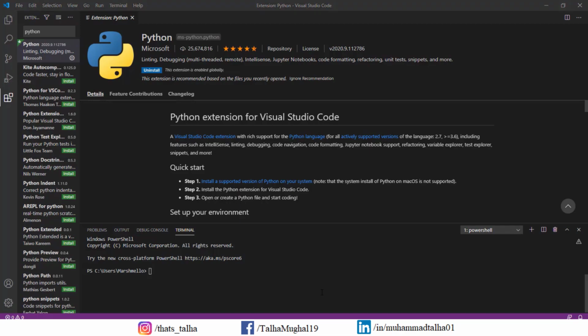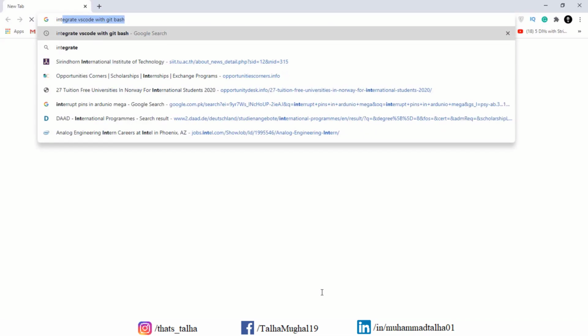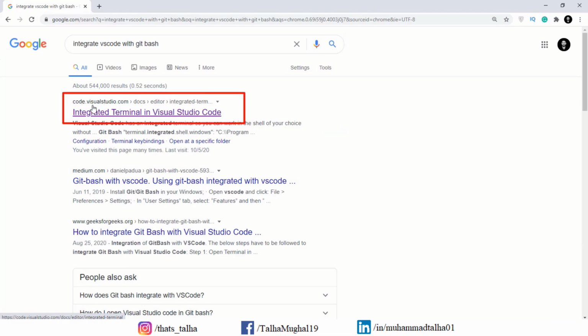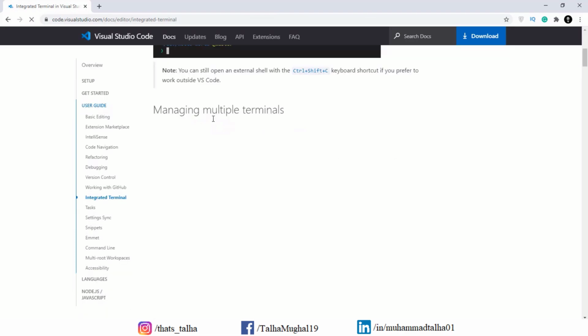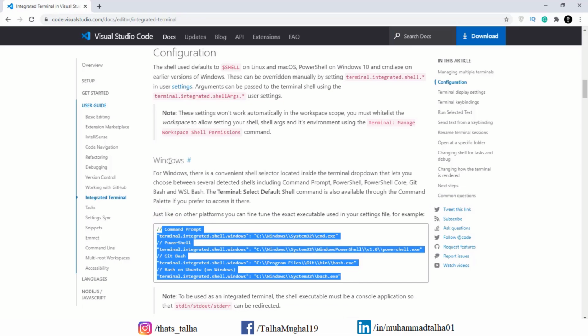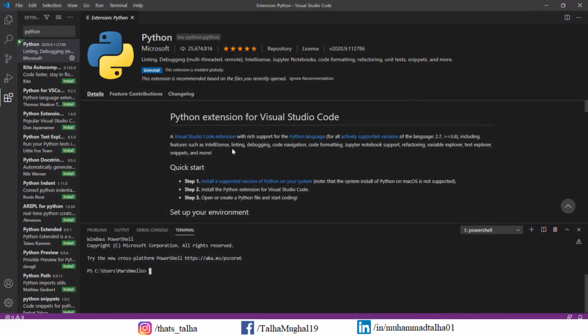For that, I'll just fire up my Chrome and I'll type out integrate VS Code with Git Bash. The very first link is from code.visualstudio.com. Click on that and navigate through the page until you find this field under Windows. Here you can see it's written Windows right here. Just go ahead and copy the line written under Git Bash. Copy this line. Now return back to your VS Code.